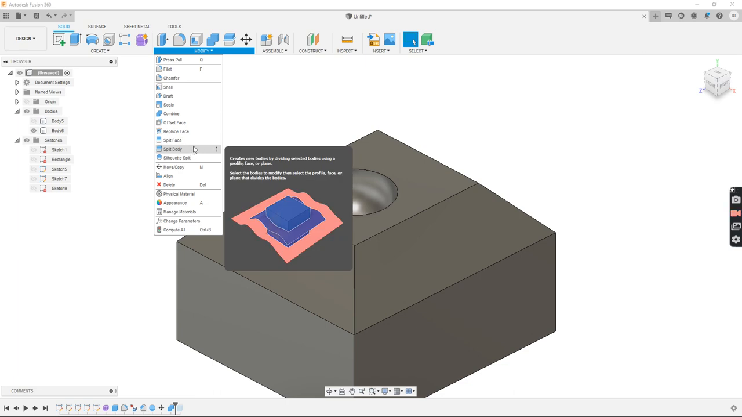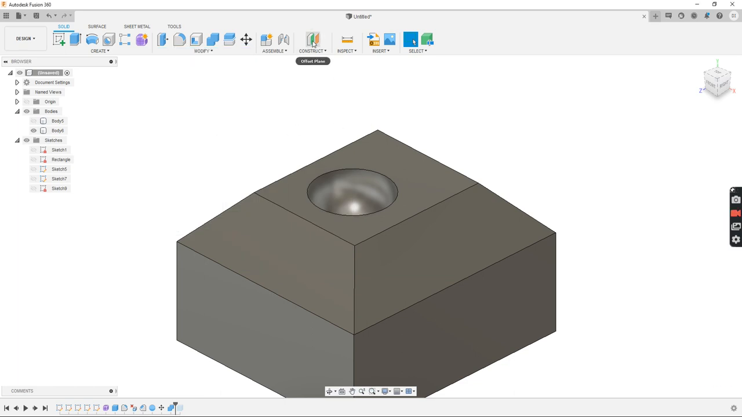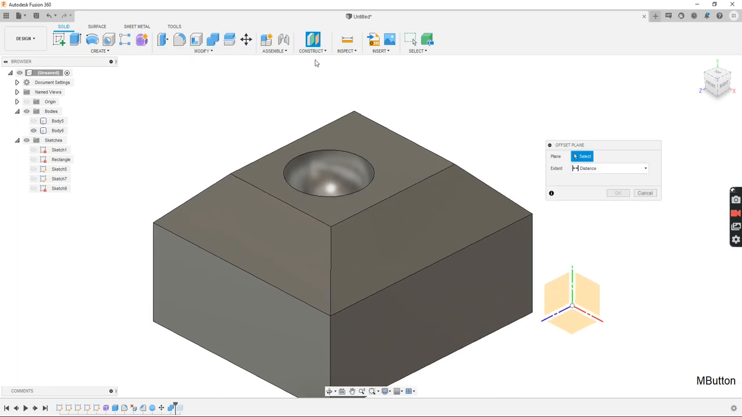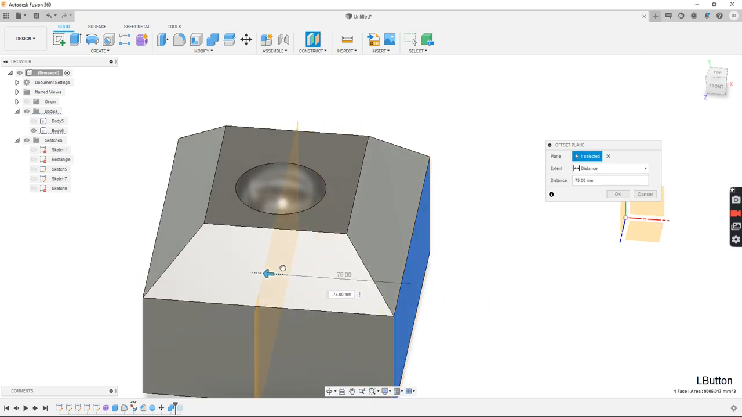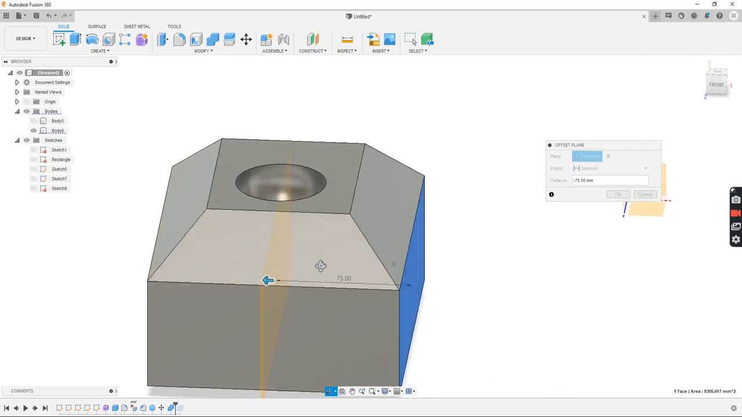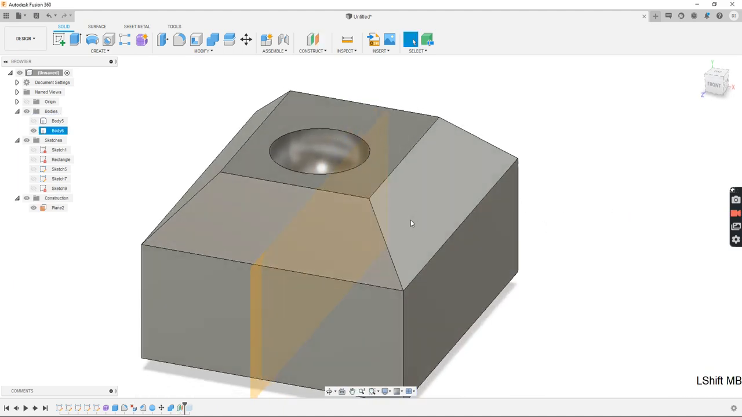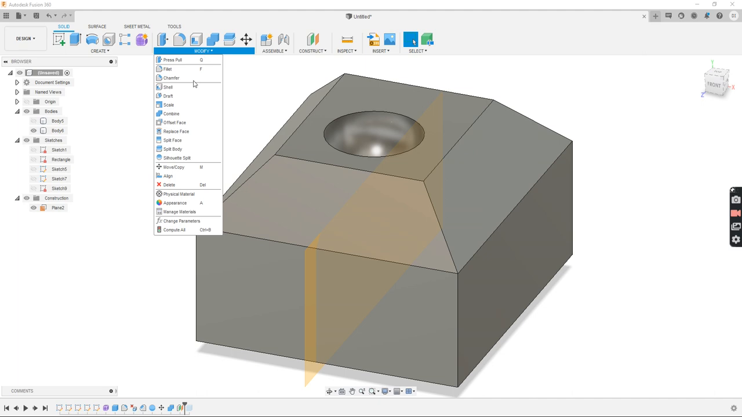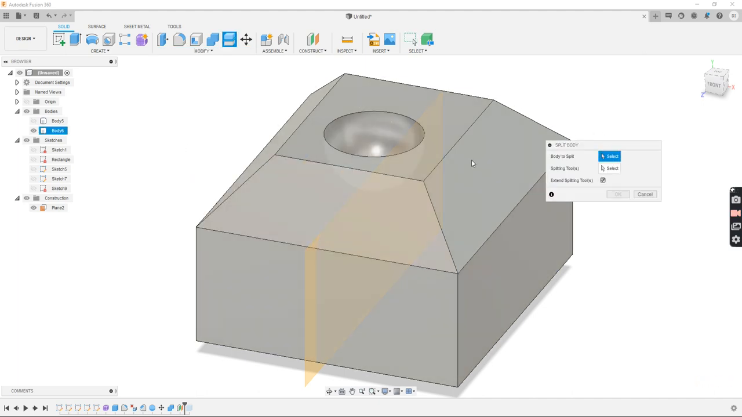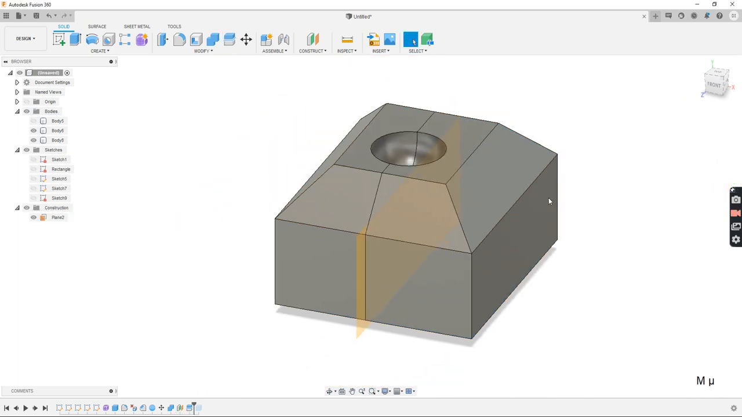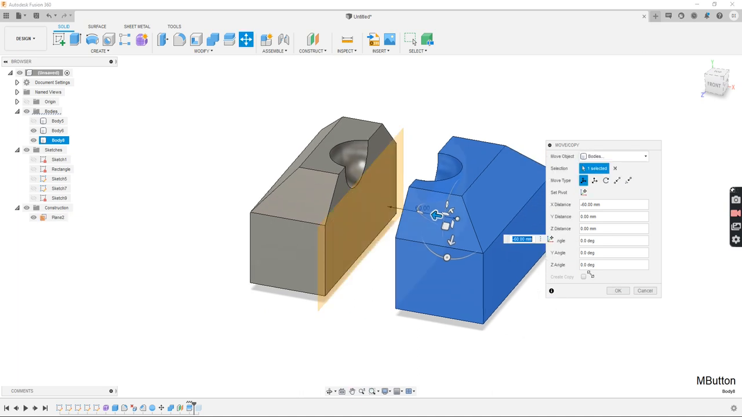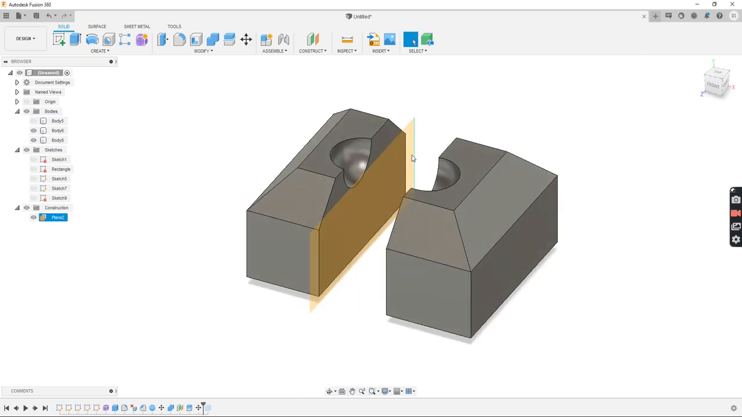So another feature, there are many other features here, is to split the body. You can have, for example, a construction plane. So Construct, Offset Plane here. Then I click on the plane I want to use as a reference, and then I can move this by the middle, for example, and you push OK, and then we can do a split body. So Split Body: body to split will be this one, splitting tool will be this middle plane that I've used, you push OK, and then here you can have your split body into different parts, okay?